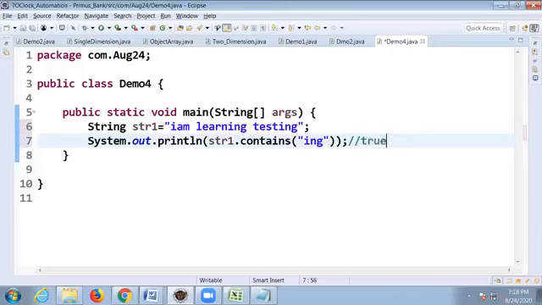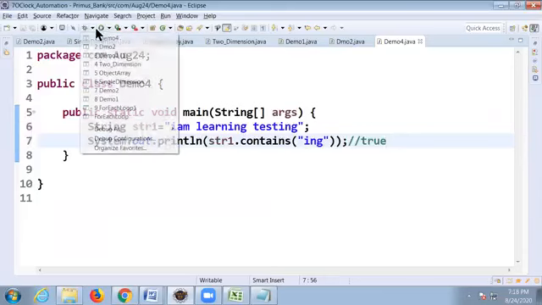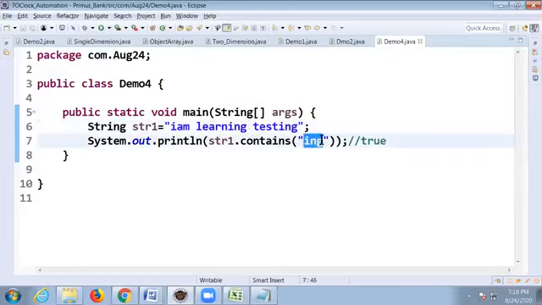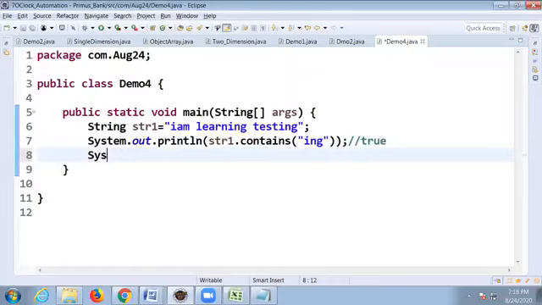I feel true only. Yes or no? Output will be true only. True means yes. What is the meaning of true? ing is in the sequential characters in that str1. It is in the form of sequential characters. You can check the middle of the string, end of the string. This is very useful when you go on comparing.